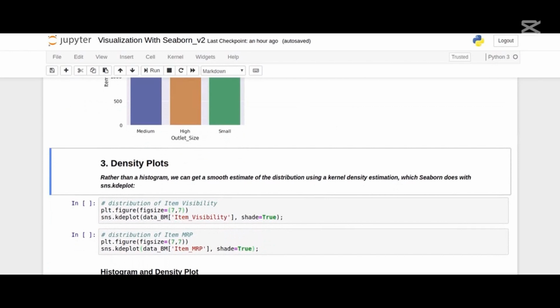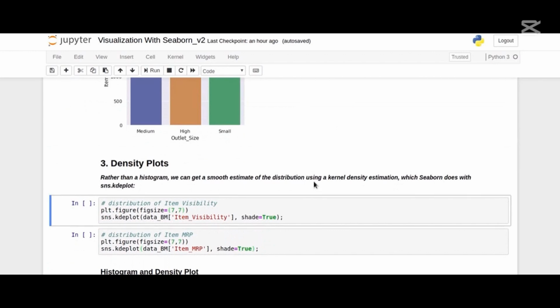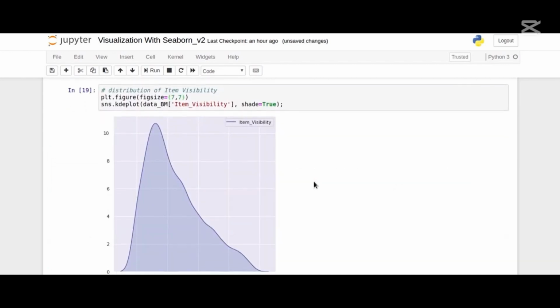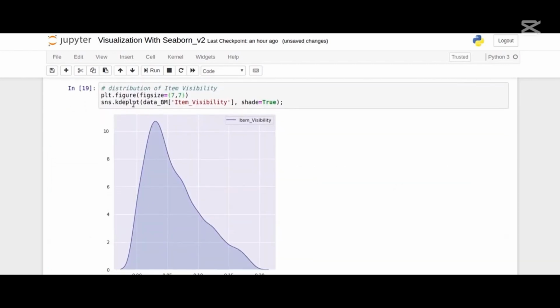Finally, let's look at density plots. These help us get a smooth estimate of the distribution using a kernel density estimation, which, just for your reference, Seaborn does with sns.kdeplot. So let's see the distribution of the item visibility variable. Here you go. So all we did is .kdeplot. We gave the variable name and we said shade equal to true.